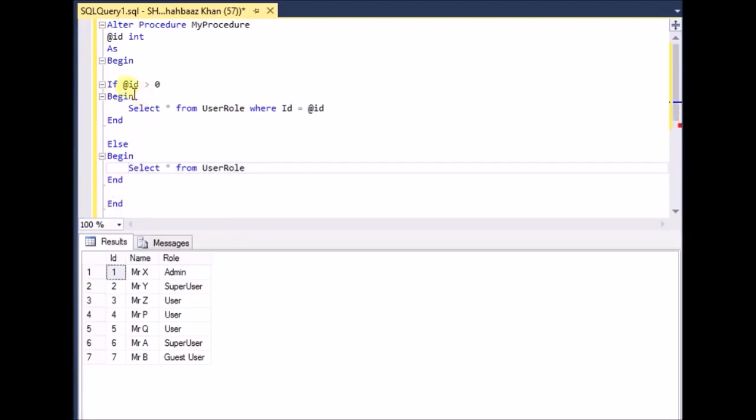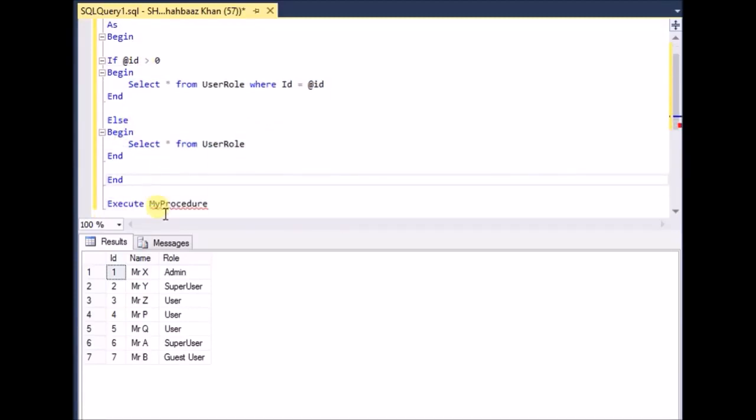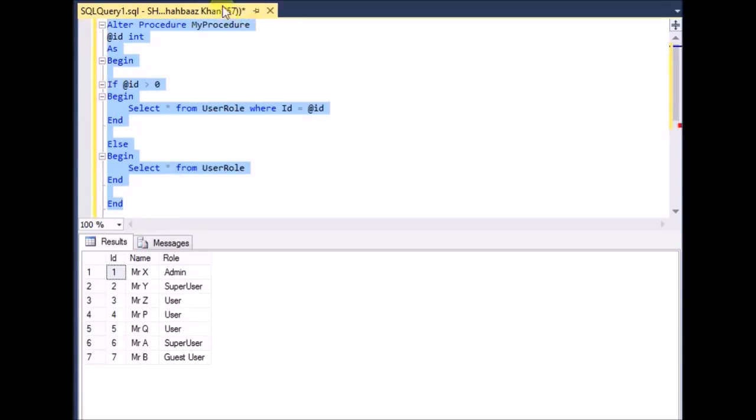So basically this code says that if I have passed an ID which is greater than 0, then select that ID from the table and give the output. But if that ID is not greater than 0, then select everything from the table and give the output. All right, so let us run this from here.